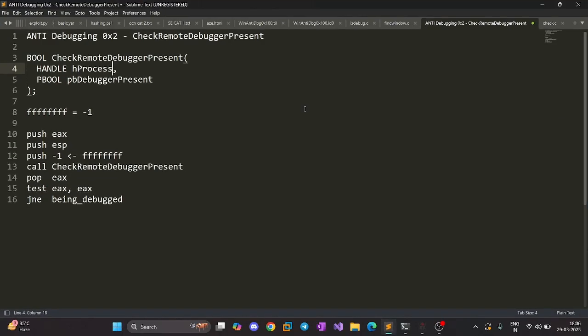So before getting into the actual thing, the main question is what CheckRemoteDebuggerPresent is all about. As the name suggests, it will check whether a remote process is being debugged or not. At the same time, it also has the capability to check whether the current process is being debugged or not.